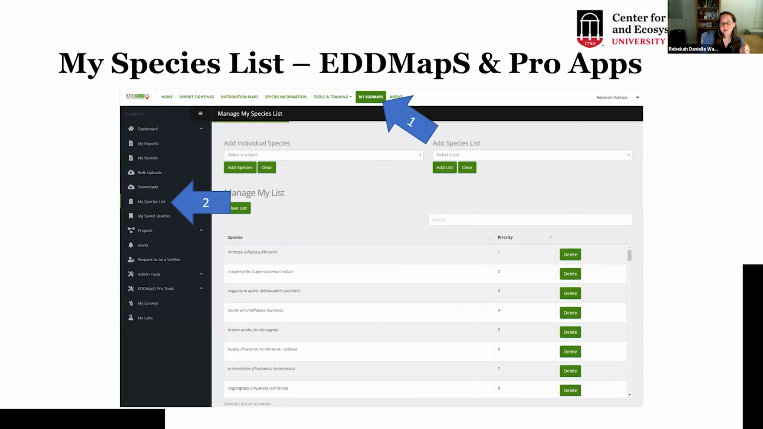The My Species list is another one I mentioned earlier. So this is where you create your own species list. So my EDDMapS, My Species list, and you can add from an existing species list if that one exists for your state. You can also add individual species one by one. You can remove species, clear your whole list, start over.